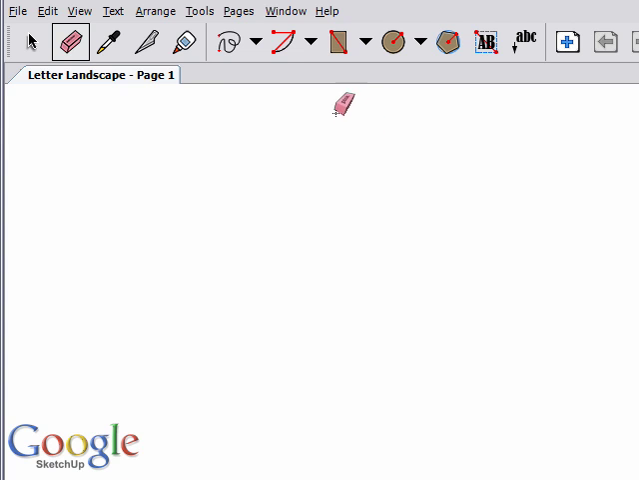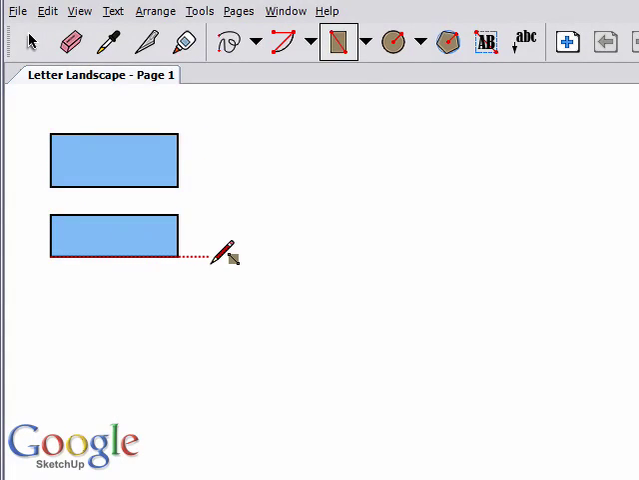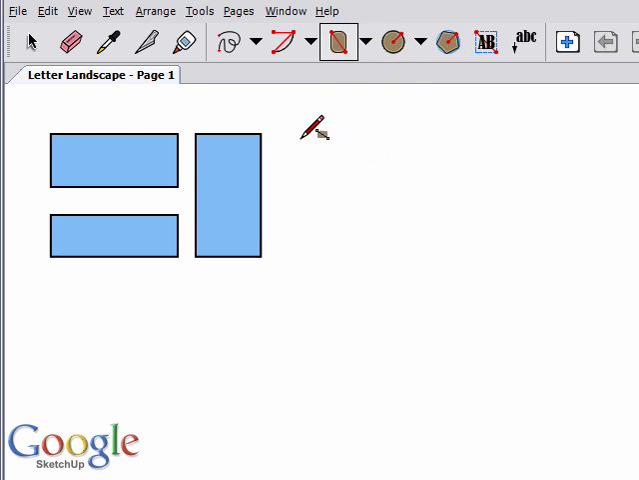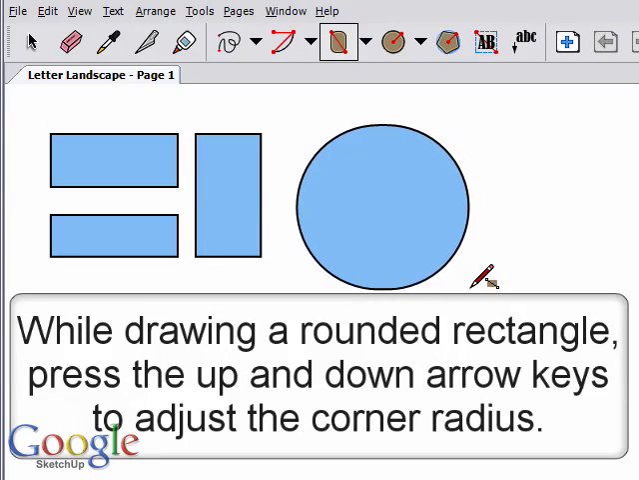The basic rectangle tool draws rectangles based on two corners. Remember that inferring works with any drawing tool. There are several variations of the rectangle tool to create rounded corners or sides. The rounded rectangle tool chamfers the corners. Hold the up and down arrow keys on your keyboard while drawing the rectangle to change the radius of the corner arcs.